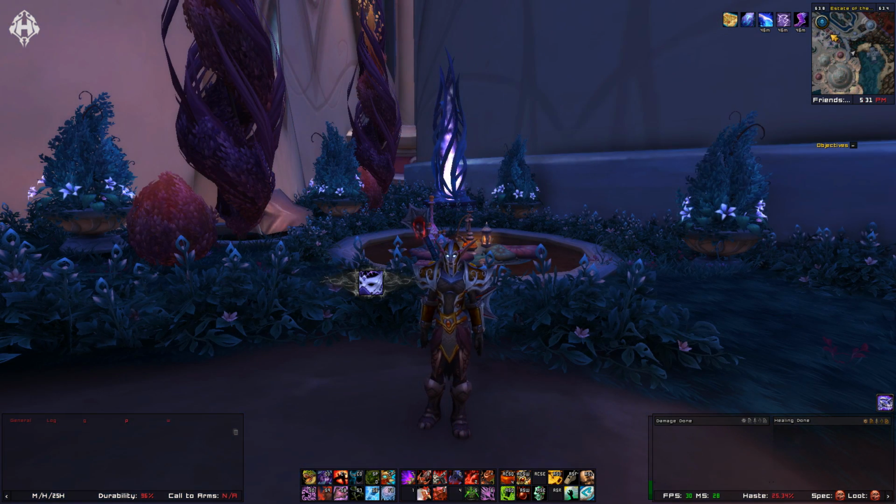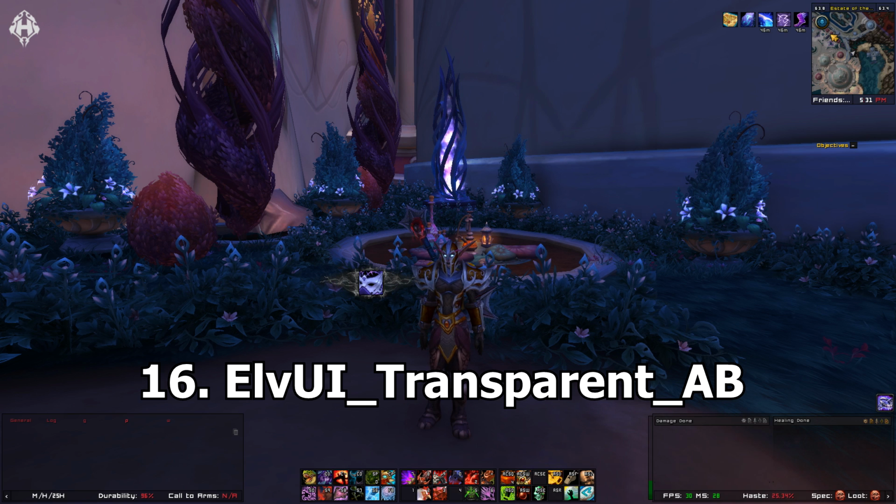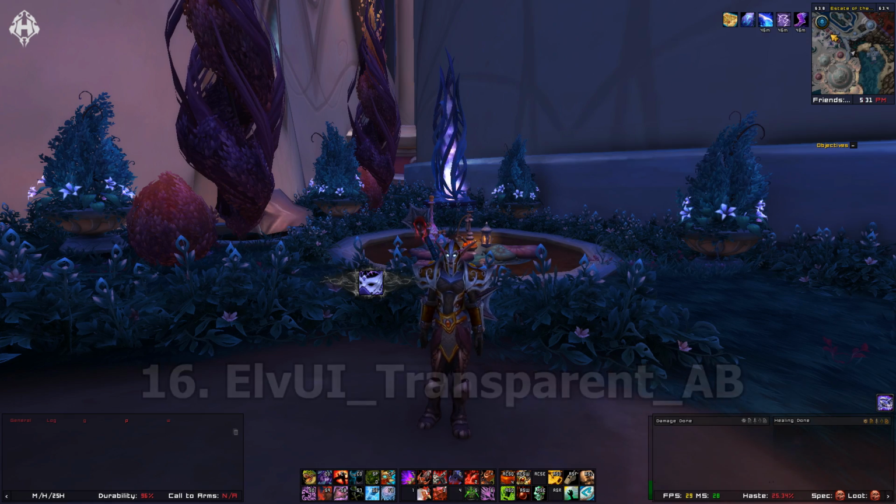The 16th add-on is ElvUI Transparent Action Bars, and as the name suggests, it allows you to add transparency to your action bars. Again, you do need the ElvUI add-on for it to do anything.